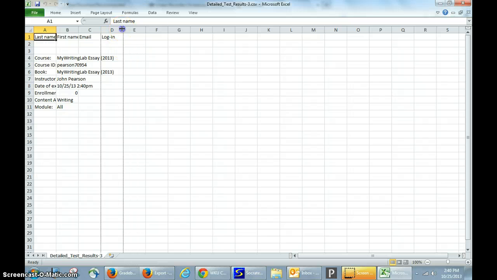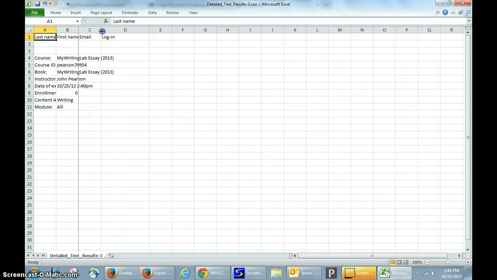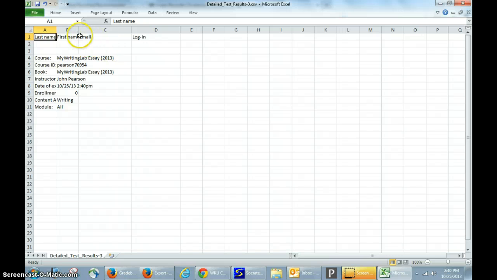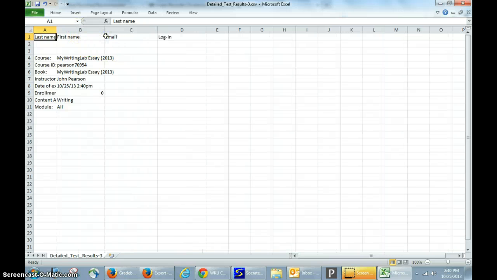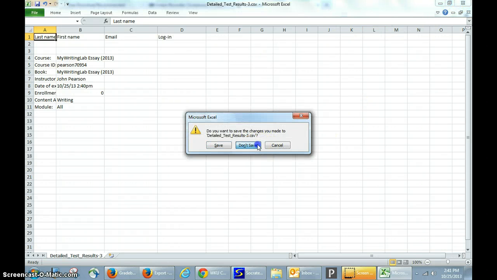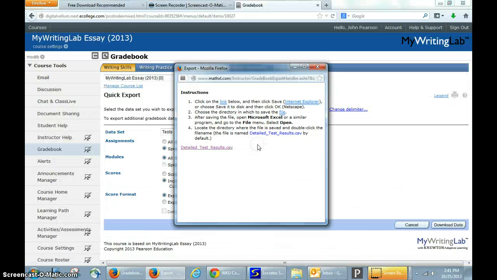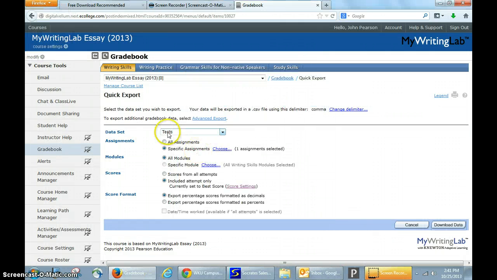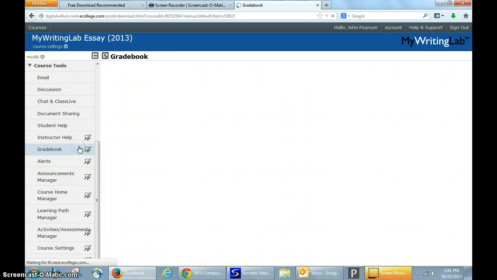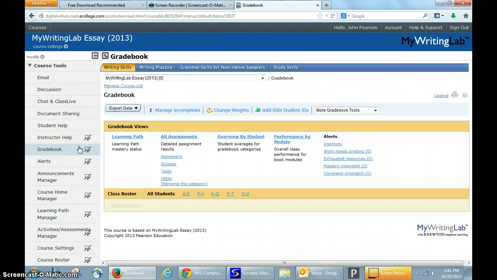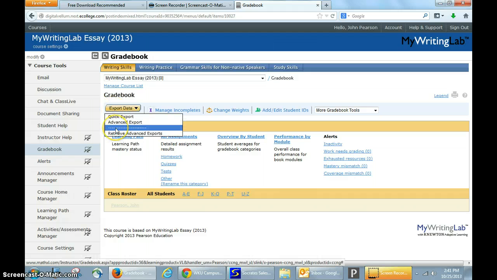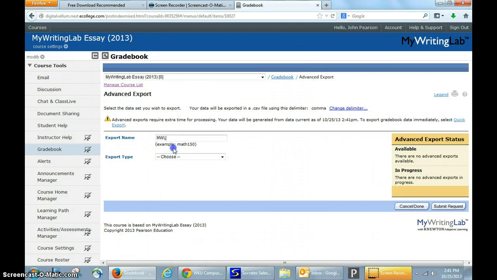We haven't done anything in this one, so this is just showing logged in and email. So that is how you would do that, but because the students haven't actually done any work in this, it's not going to show you anything with that. But if you want to take it a step further and drill down a little bit more, you would hit the export data again, go to the advanced report, and it would ask you to name the report. And then you would choose what you want to export.